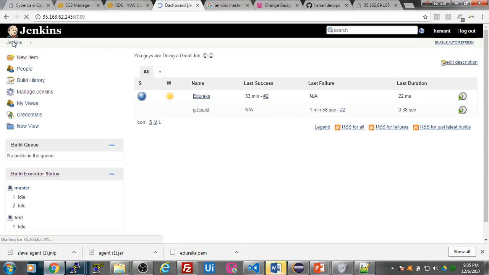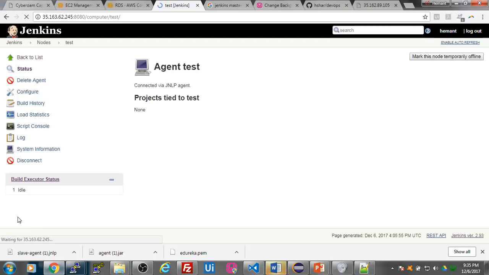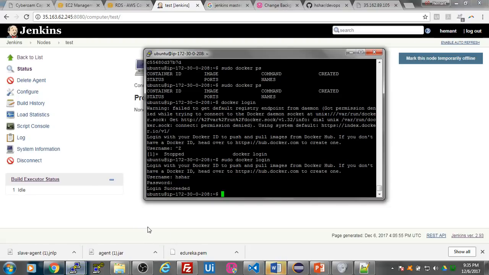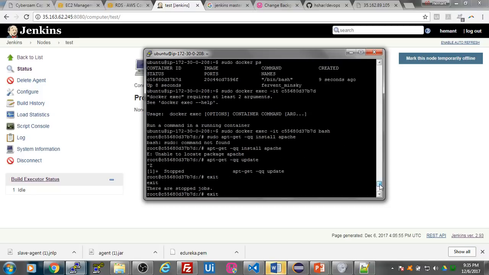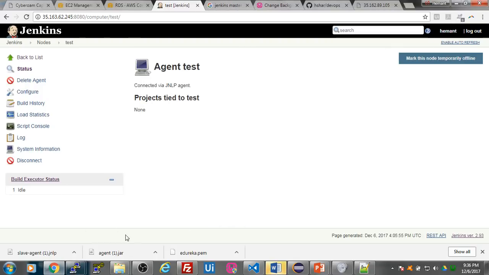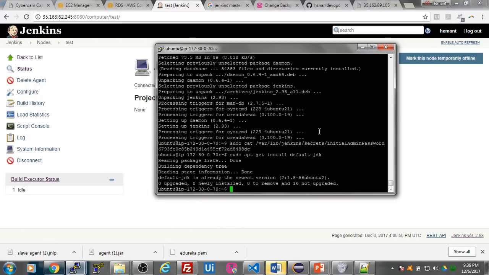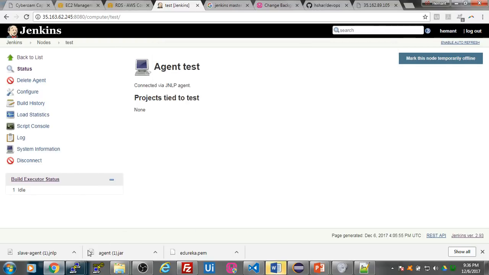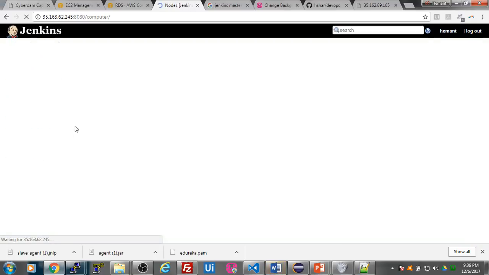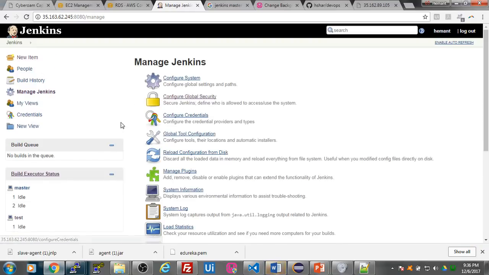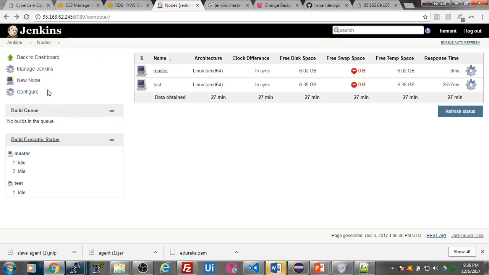Okay. So let me see if my node is up and running right now. Okay, so I got where the problem is, guys. I'll go back to manage Jenkins. We have to tell where our job has to be run, or where it will actually be deployed. So let us specify it has to be done in test.